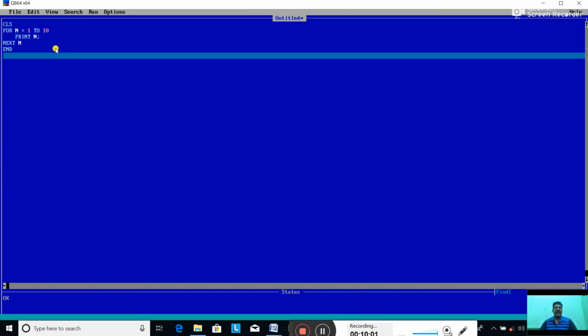And if you write only print, it will come vertically. So in today's class we have done the For-Next loop. You please learn the definition and practice the program. Thank you.